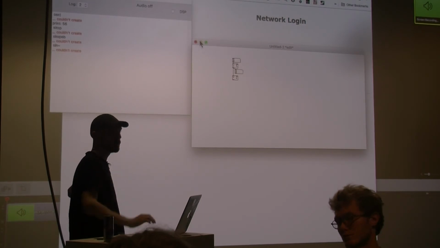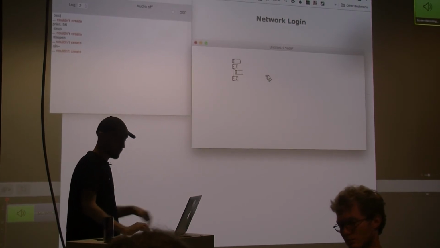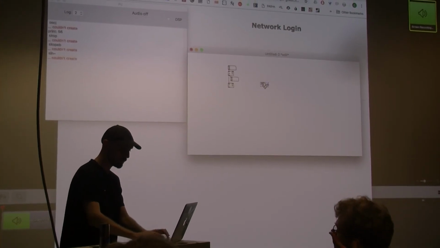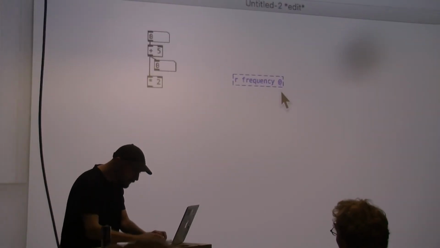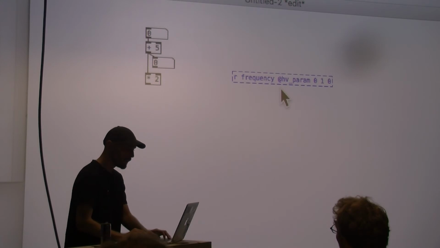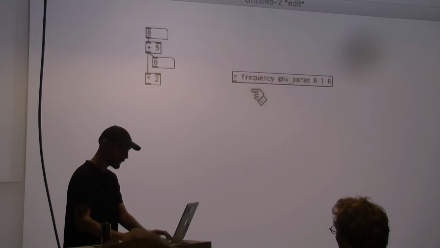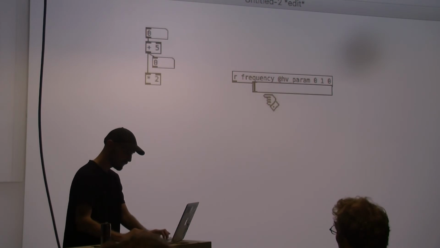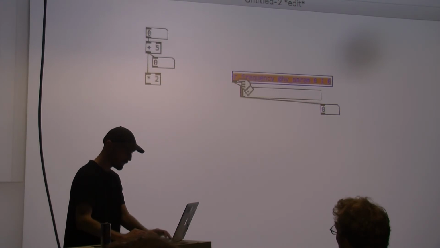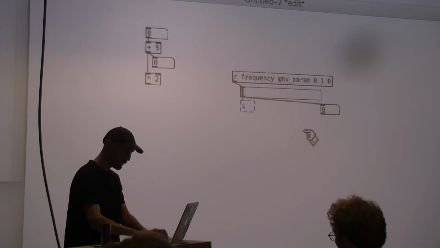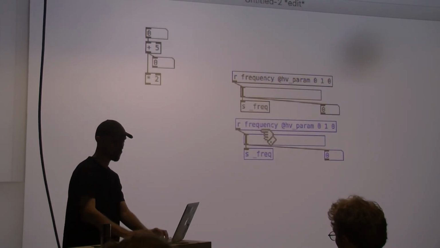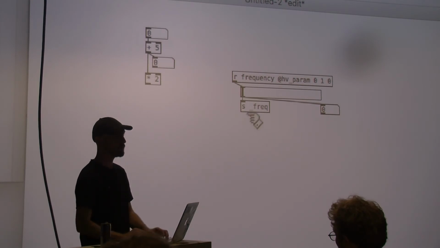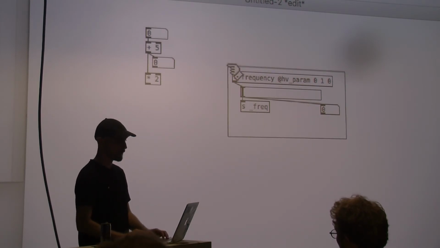But yeah, it's useful to use graph on parent, for example, if you've got a receive, your Heavy parameter here, and you're making an interface where you've always got a slider, maybe a number box, and then you want to send this to your internal frequency parameter, and you need to copy and paste this for everyone. It might make more sense to make a graph on parent abstraction for yourself, which you use for all your patches, and that will work fine in Heavy.